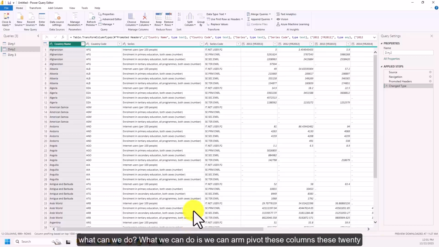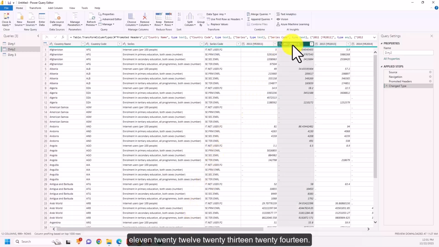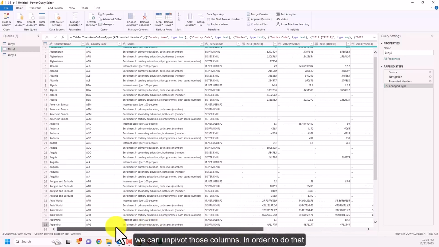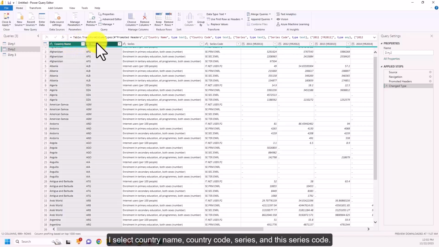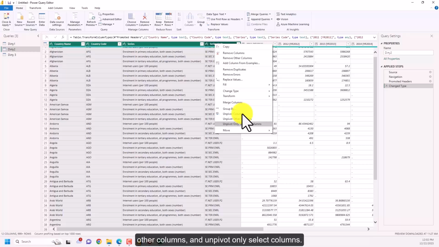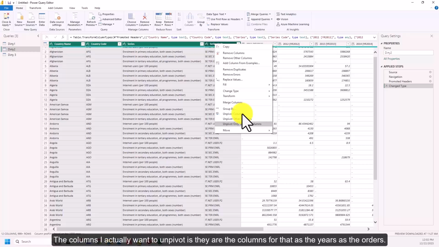What can we do? What we can do is unpivot these columns, these 2011, 2012, 2013, 2014. We can unpivot those columns. In order to do that, I can just hold down my Control key on the keyboard. I select country name, country code, series, and this series code. And I'm going to right click. And we can see now that we have unpivot columns, unpivot other columns, and unpivot only selected columns. The columns I actually want to unpivot are the columns that have the years as the headers. It is unpivot other columns that I'm going to do.